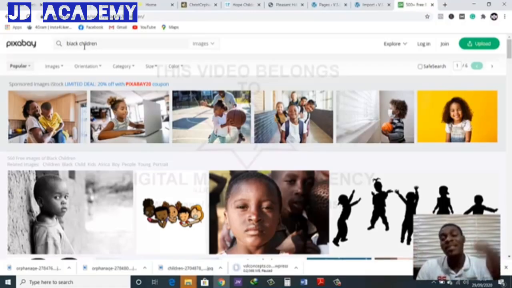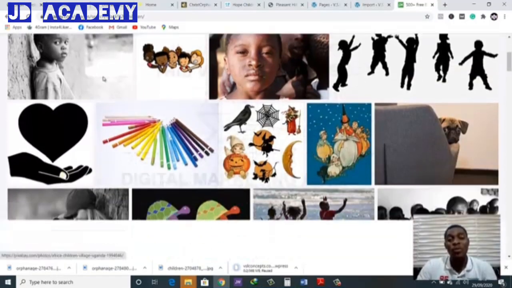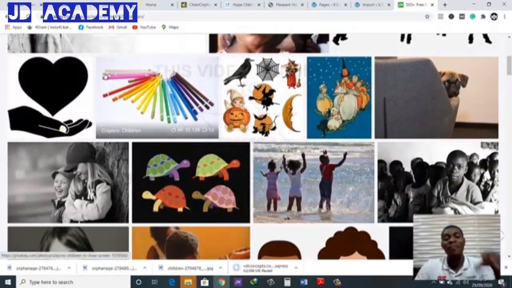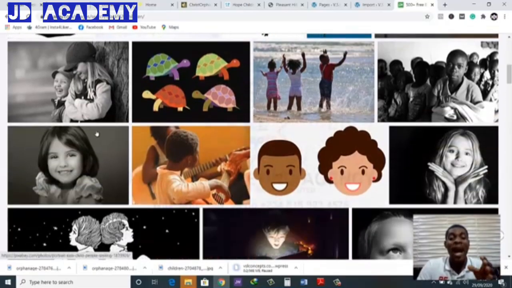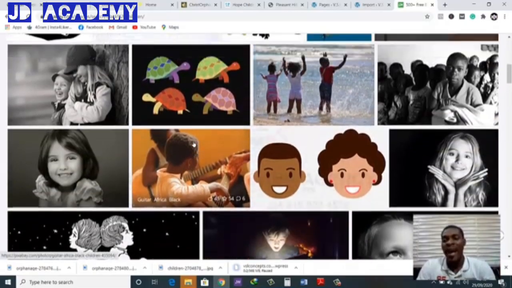So assuming we're doing this as a real project, I will hire a photographer, take the photographer to the site and make sure the photographer gives me high definition images, something close to what we are downloading here. I hope you get me.